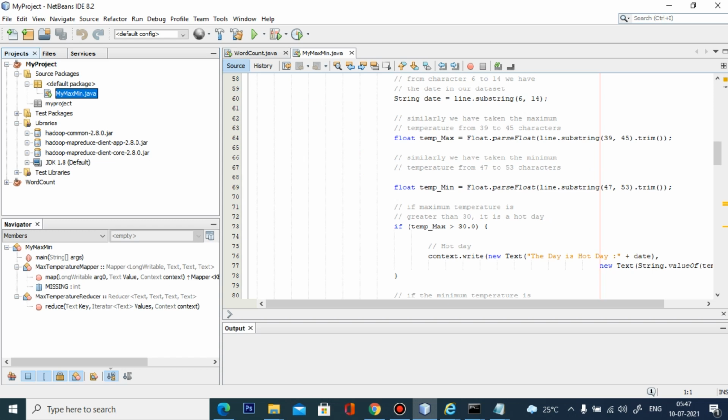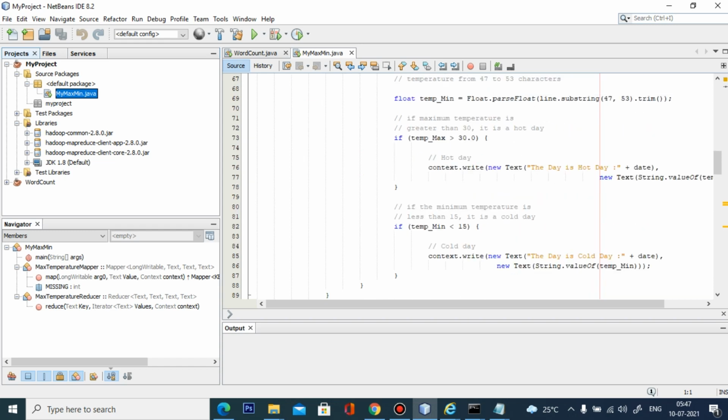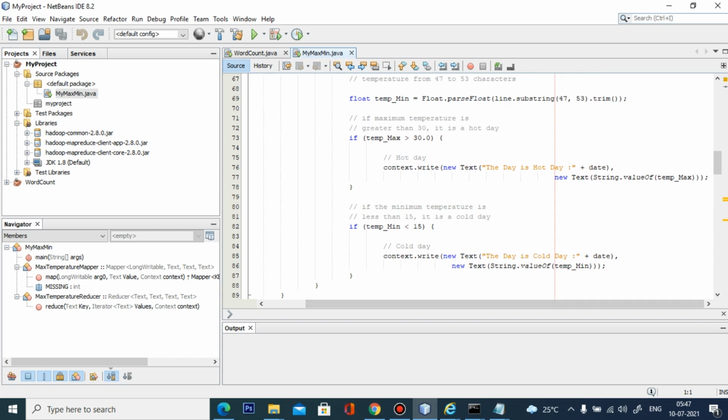In the same way we are going to extract our minimum temperature. So if the temperature max is greater than 30, then write context.write(new Text("The day is hot day" + the day), new Text(String.valueOf(temperature max))). So we have to pass the value with the key, which is nothing but whether the particular day is hot or cold, and with the value, which is nothing but the temperature of the particular day. In the same way, if the temperature is less than 15, we are going to print the particular day is cold day and write the date, and the value is temperature min.